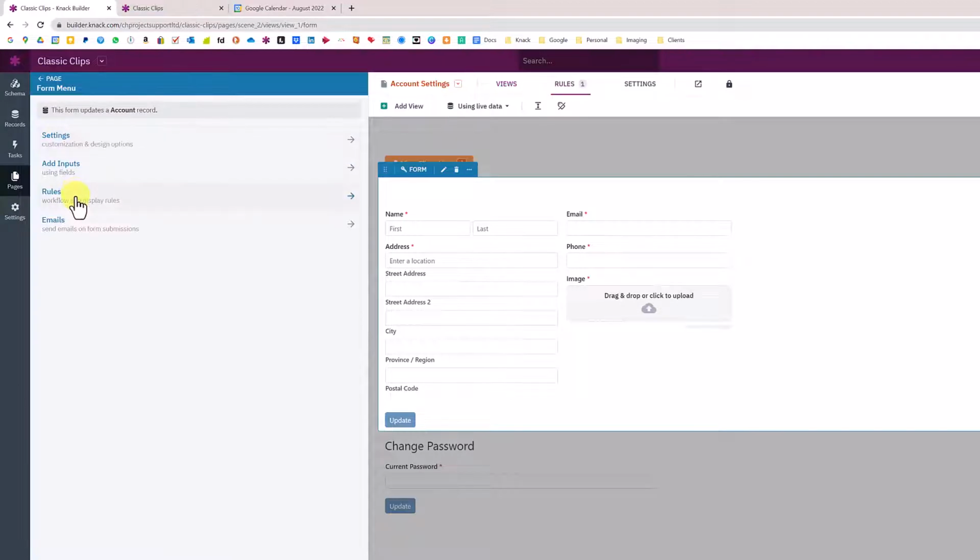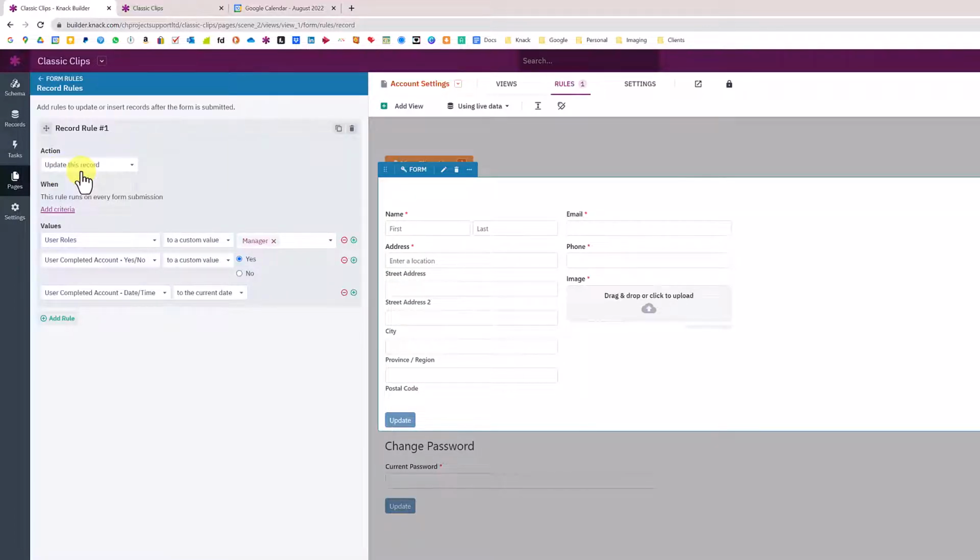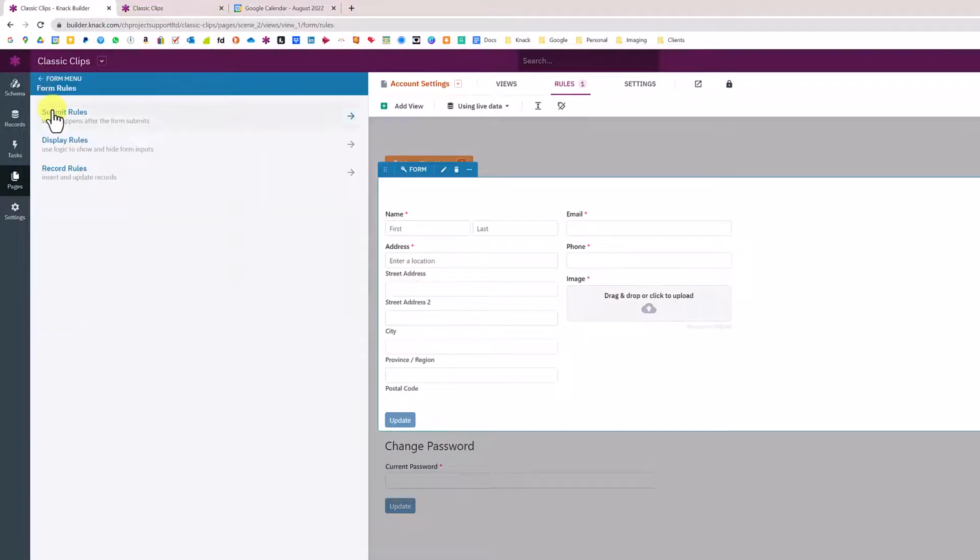there's a rule, both submit and record. So I'm just going to look at the record rule first. Once this form is updated, it changes her user role to a manager. So she goes from being an incomplete to a fully fledged manager. It also updates the 2 fields in the table which are tracking whether she's completed her account. So the completed account changes to yes, and the date and time that happened is set to the current date and time stamp. Just going to go back a level and look at the submit rules.